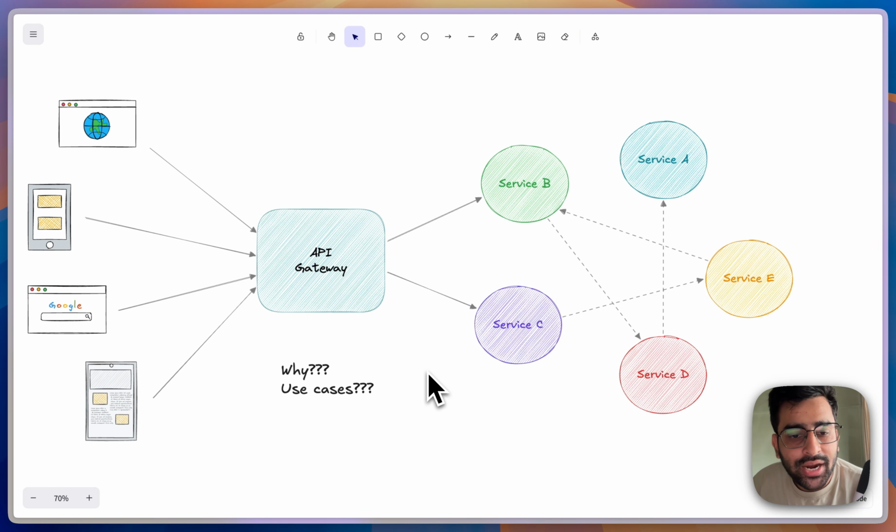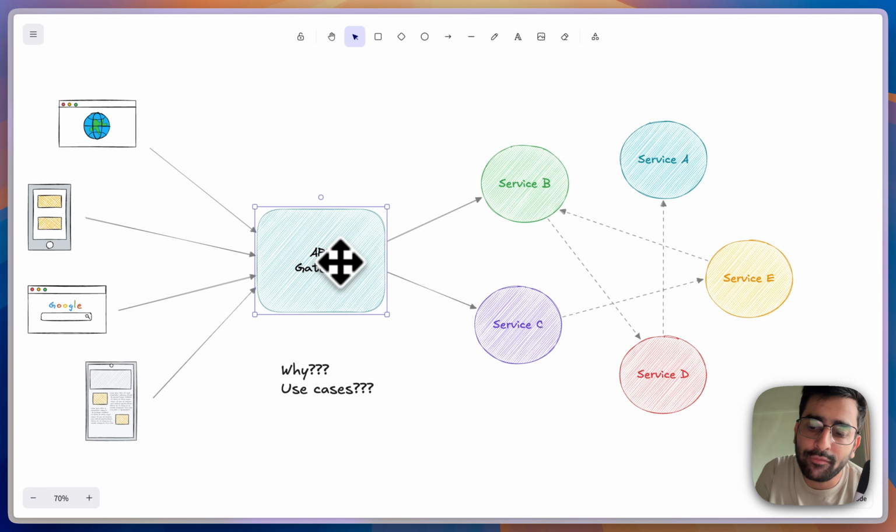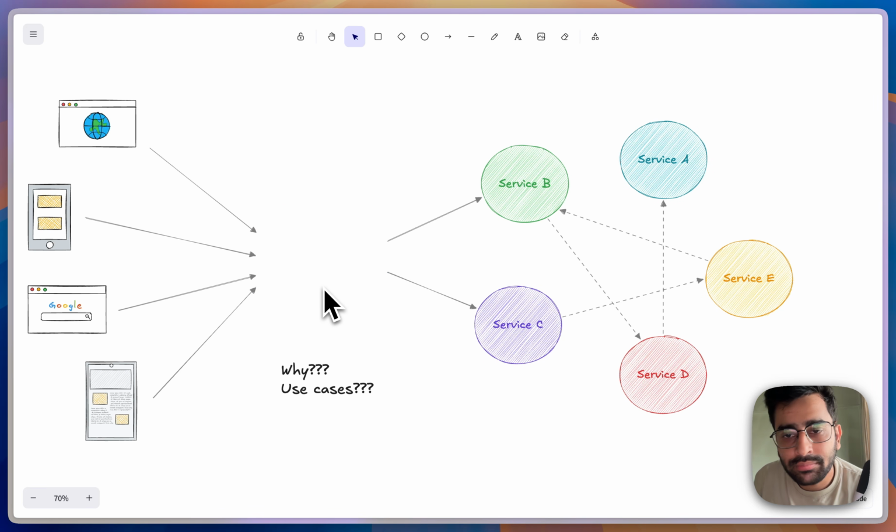So now let's first try to understand why do we need API gateway. Okay, so in order to understand that, let's remove this API gateway from here. Done. And by the way, I am assuming that we are using microservice based architecture like this. Why? Because API gateway is commonly used when you have microservice based architecture. That's why I've taken multiple microservices.